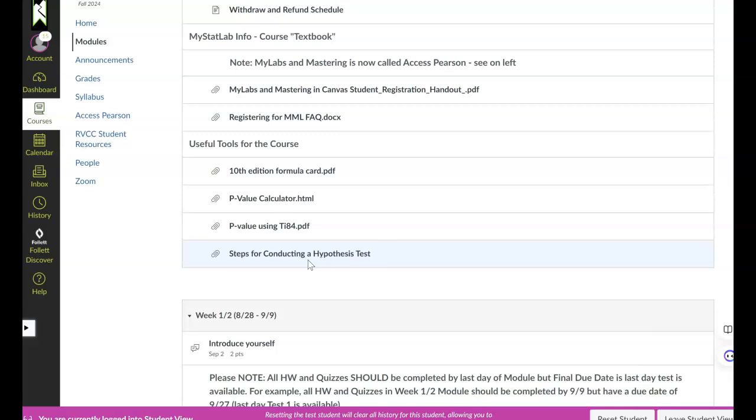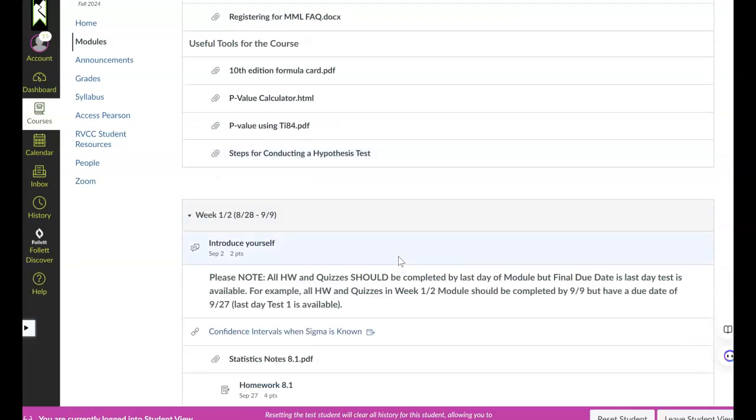This is a nice little document I put together: the steps for conducting a hypothesis test. There are certain steps I expect to see in your exam work when you conduct a hypothesis test, so please read through that, and you'll be encouraged to do that as well.